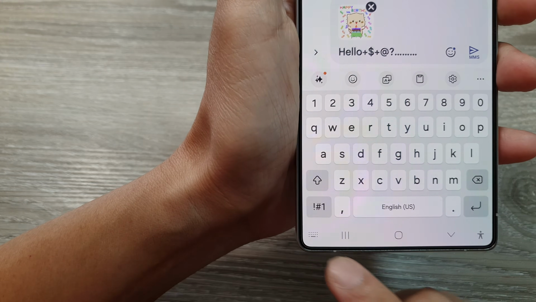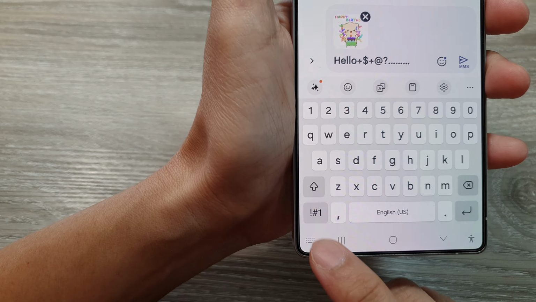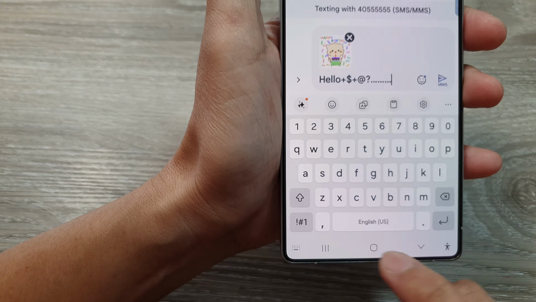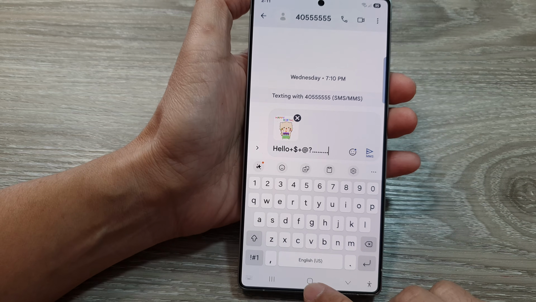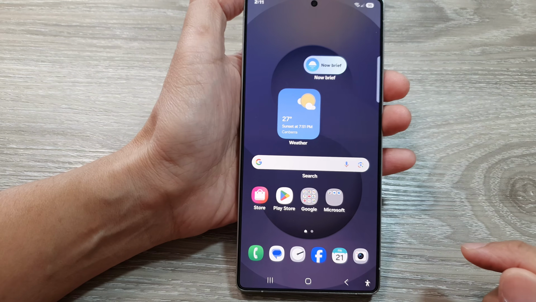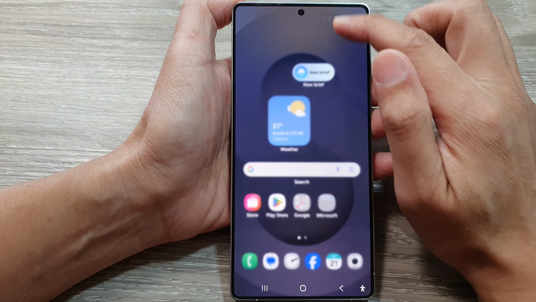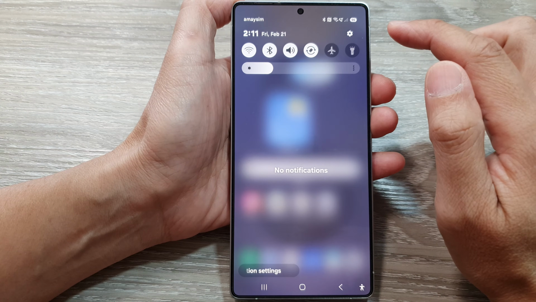How to show or hide the keyboard button in navigation bar on the Samsung Galaxy S25 series. First, tap on the home button to go back to the home screen. And from the home screen, swipe down at the top to open up quick settings.